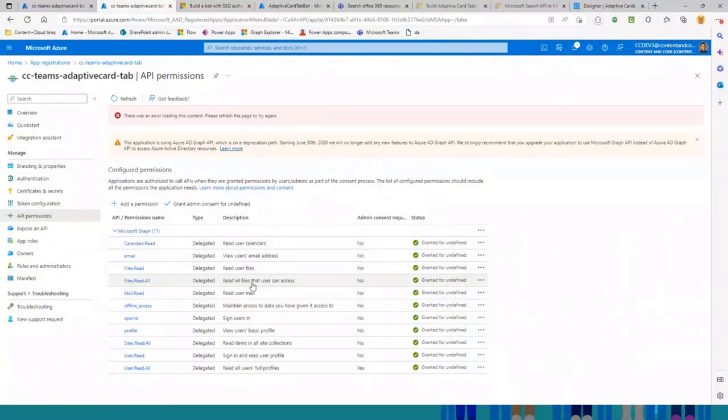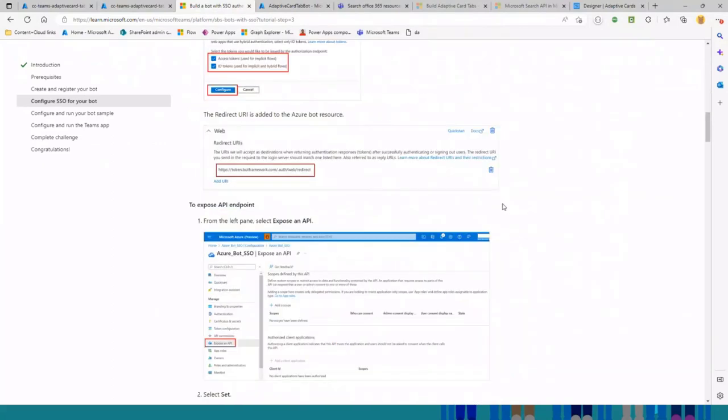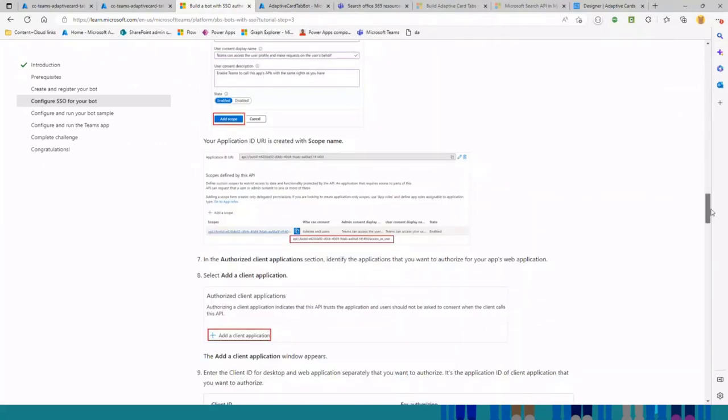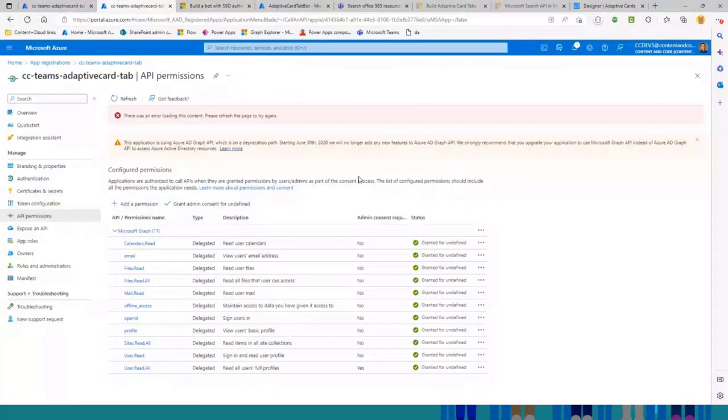And there are some other steps that you need to take to set up this single sign-on. So this is really good documentation you can follow. This is a really step-by-step guide that can help you configure the single sign-on for your bot. I will share all of these links with you after this demo. So back to this. This is the application registration.